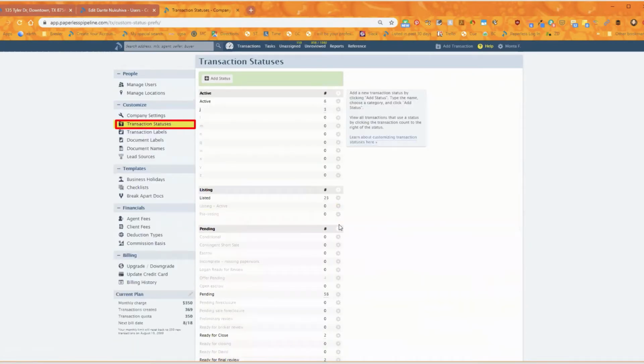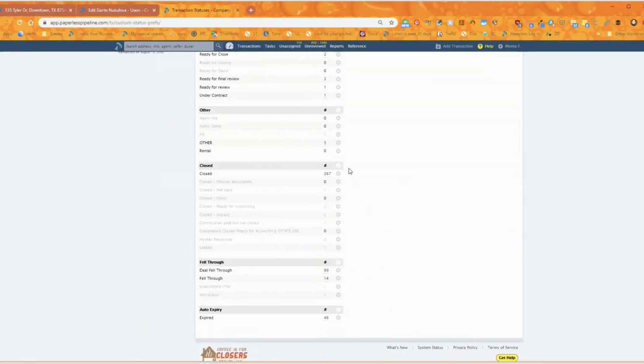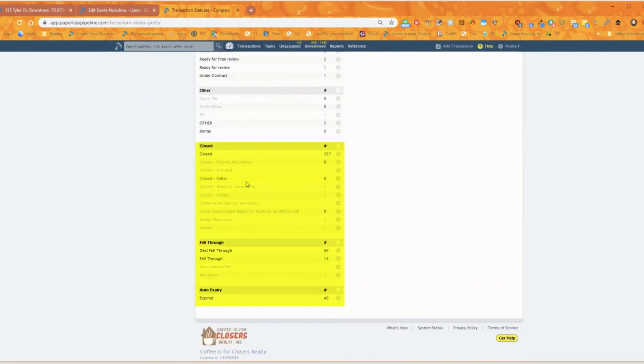And you've heard me talk about this before. When you're setting up your statuses, make sure that anything that is in a closed or inactive status is in one of these three bottom categories: closed, fell through, or auto expiry. And if it is not closed, that it's in any of the others. Because once a transaction goes into one of these closed statuses, it triggers the system to back up that transaction, as well as to not show that transaction on default transaction lists anymore. So you just want to be sure that the statuses that you set up are in the correct categories.